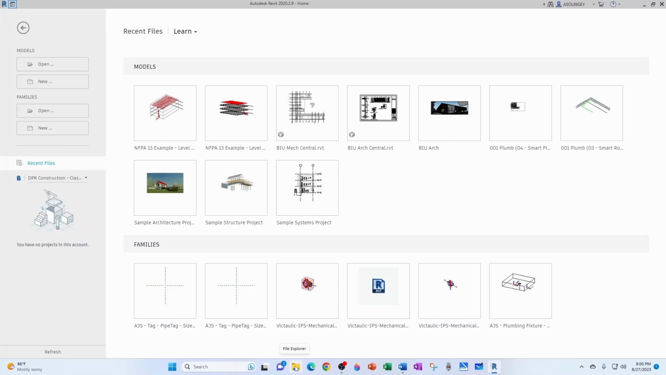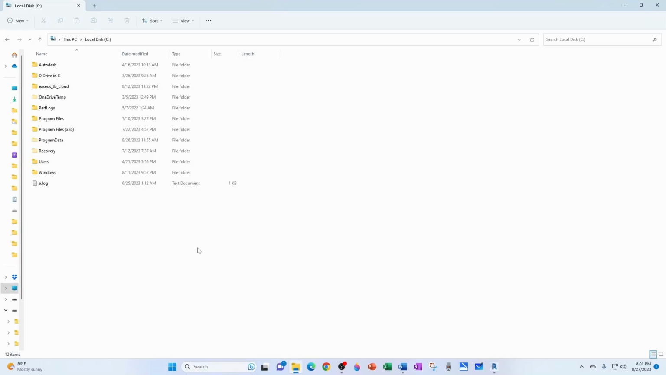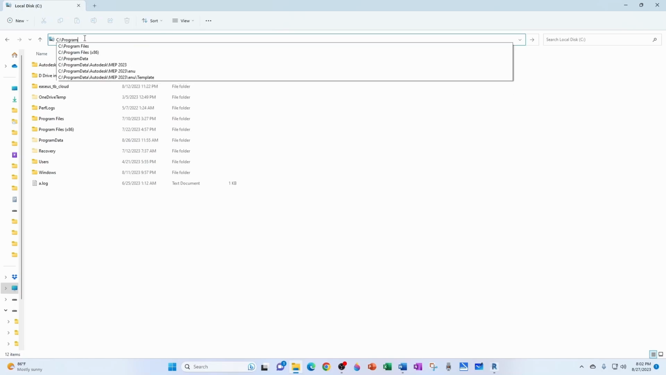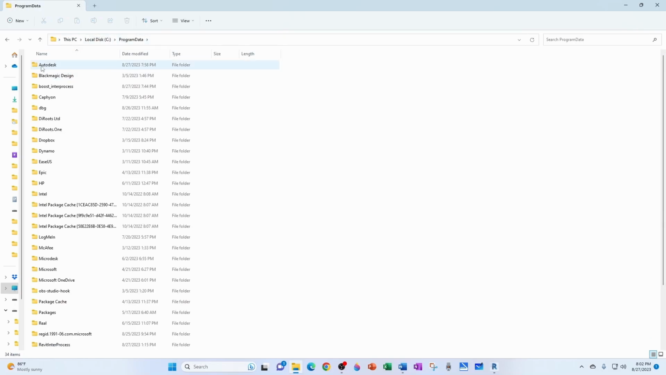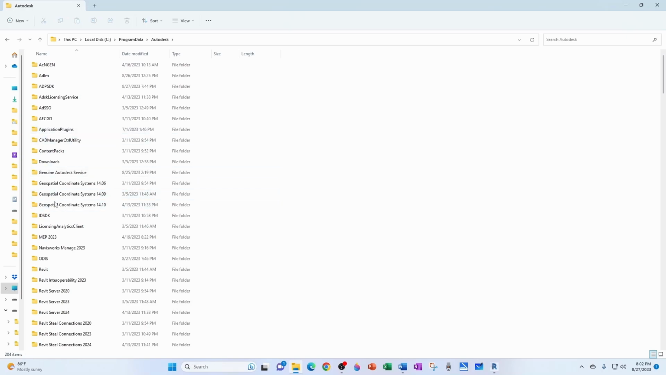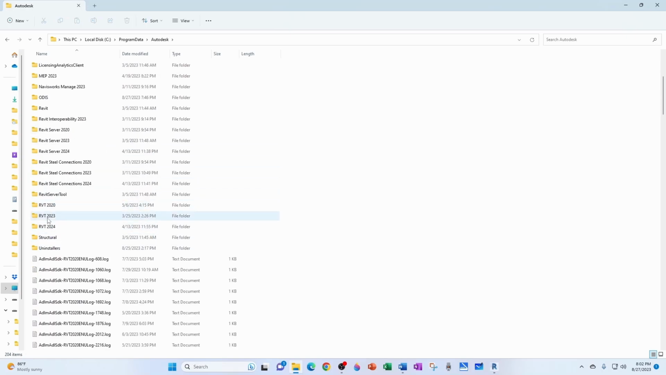So for that, I'm going to come into my File Explorer. I'm going to jump into my C drive, and then under my C drive, I have ProgramData available, and that's because under View, I have the hidden folders displayed. But if you cannot get to it, you can simply type ProgramData, and then you're in. So you go into Autodesk, then you go into RVT, whichever version you're using. Right now I'm creating the family in Revit 2020.